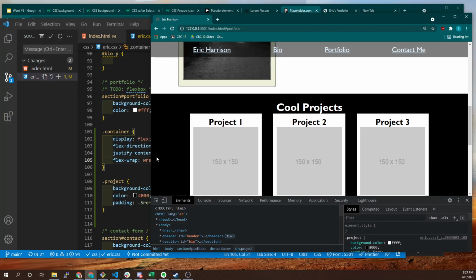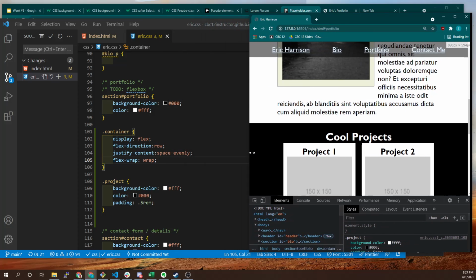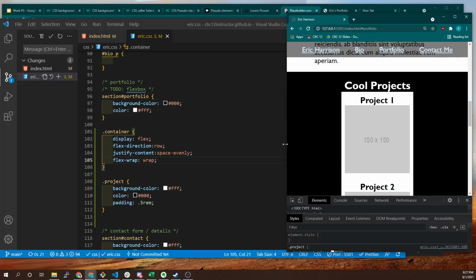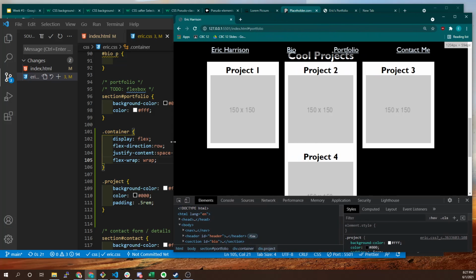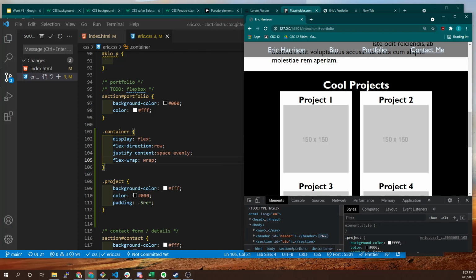All right, I got a nice little portfolio here that scales with the amount of projects I have. If I'm on mobile, it will display up and down. We probably want to add some spacing between them. All right, so how do we do that?